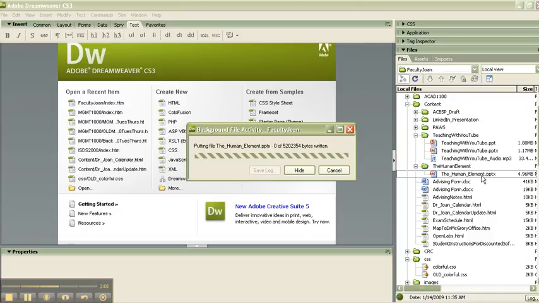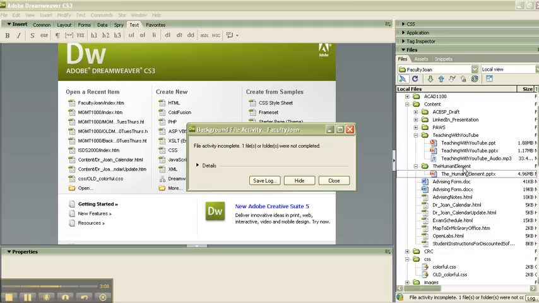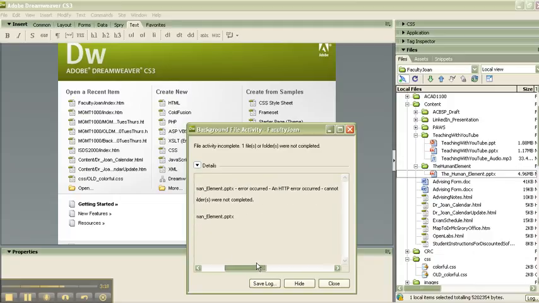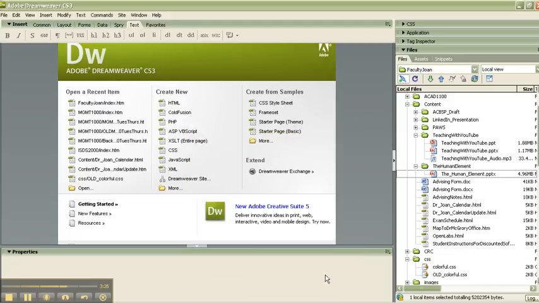This file is not out there yet, so this is the, the folder is already there. Okay. File activity incomplete, error occurred, an HTTP error occurred. My login or password is incorrect, but okay, so it shouldn't be because the other stuff worked.